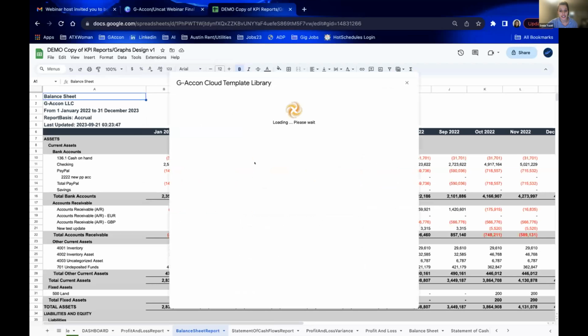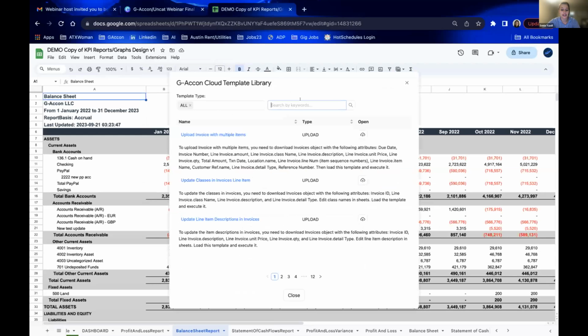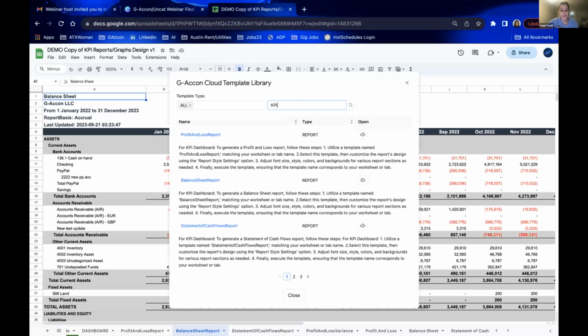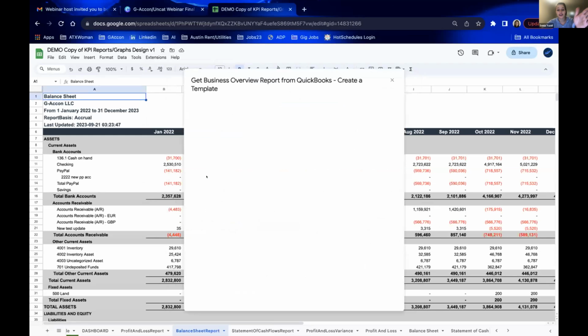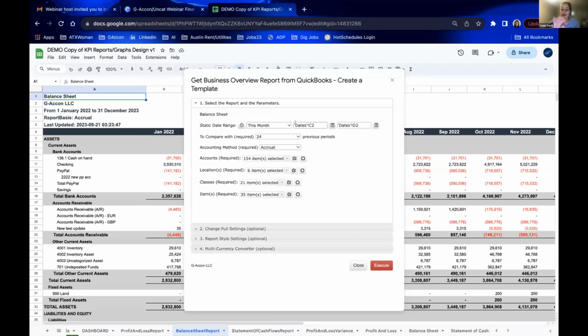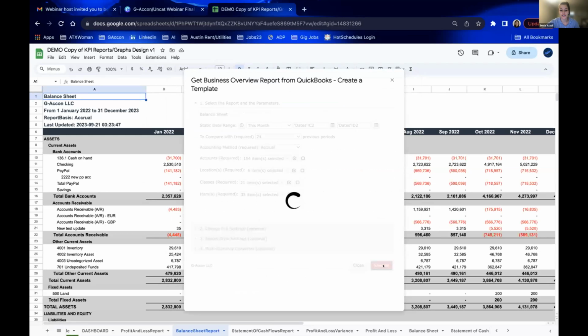So for example's sake, I'm going to do the profit and loss report, balance sheet report, and the statement of cash flows report, just for time purposes. But when you're doing this on your end, you would be doing this for every single one of the 8 tabs at the bottom there. And again, that's just found in the cloud template library by typing in KPI. You'll see all 8 of those reports ready to load in your respective information.